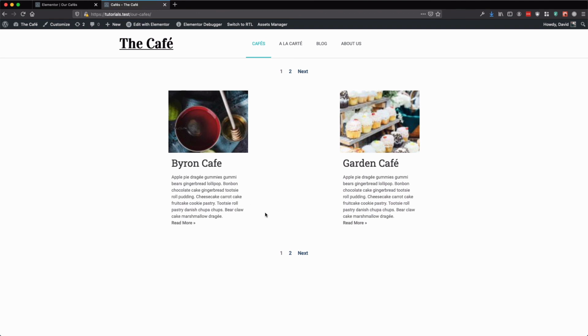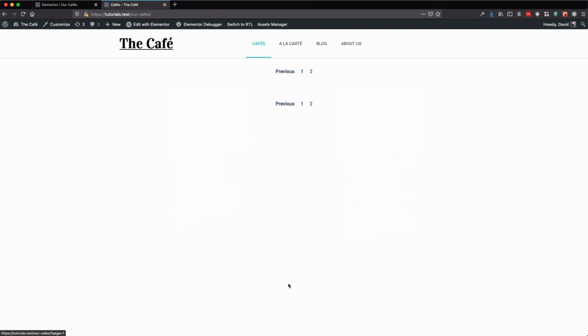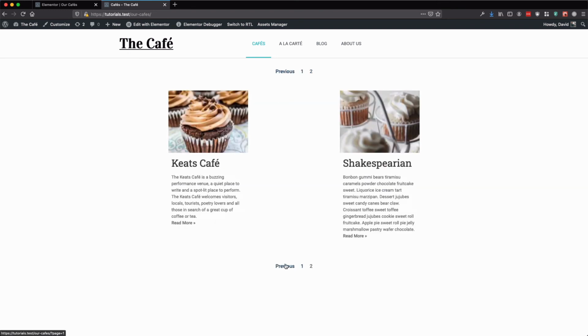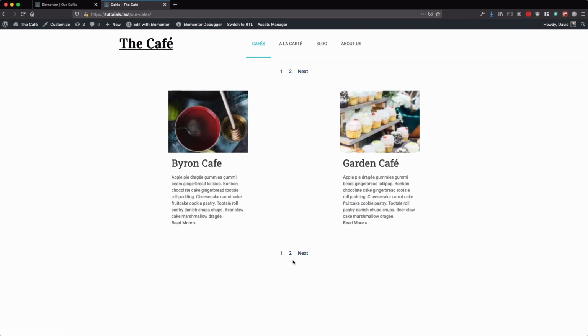As you can see, only 2 cafes are shown. And if we click our navigation, it changes both at the top and at the bottom. This is a quick example on how you can set up the archive widget with the archive page.